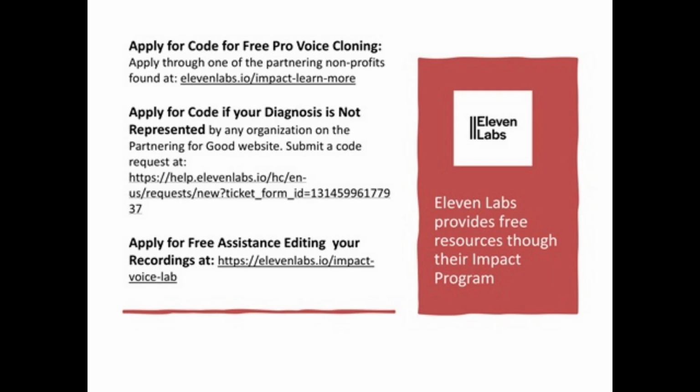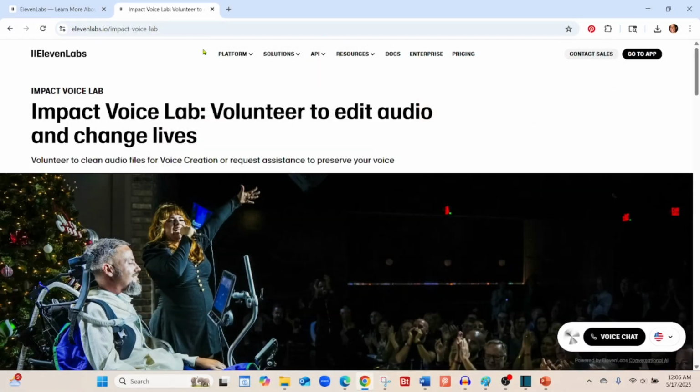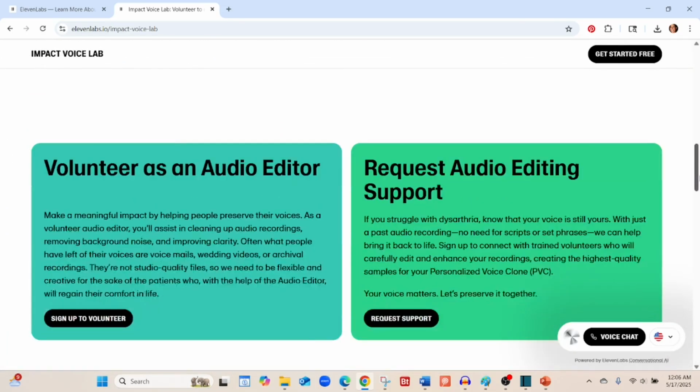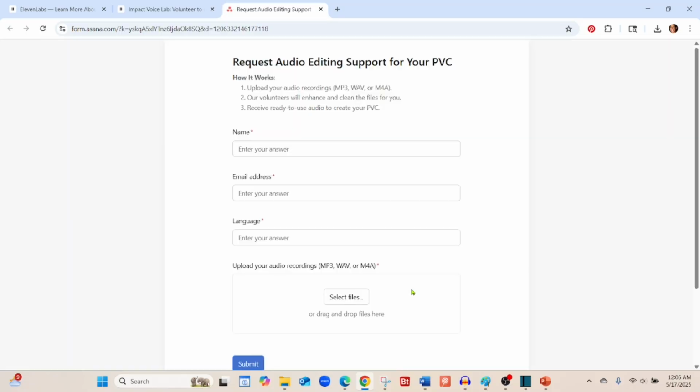If you think a bit of editing would help to clean up your recordings, ElevenLabs provides free audio editing for people with speech disability. To upload your recording for editing, go to 11labs.io/impact-voice-lab. Scroll down to Request Audio Editing Support and select Request Support. Fill in the form and upload your audio files.